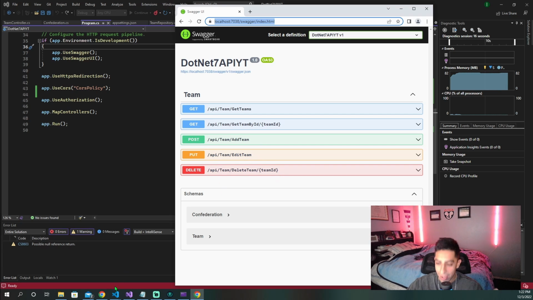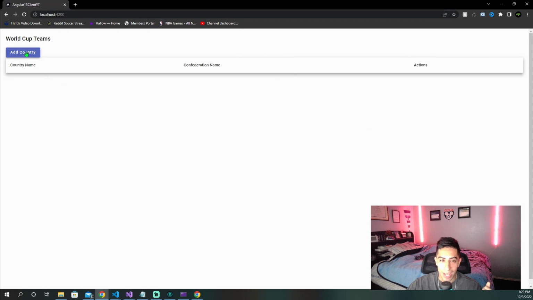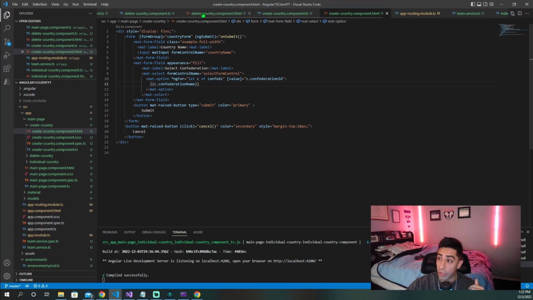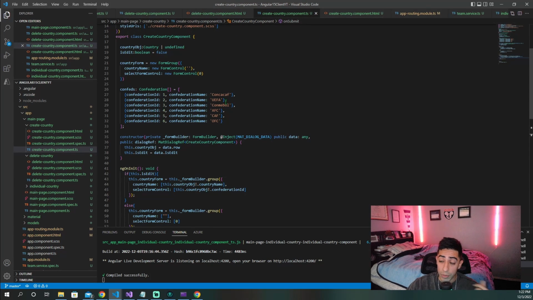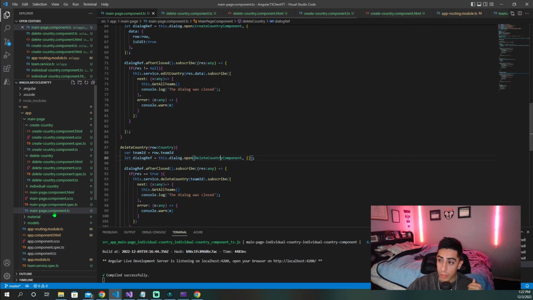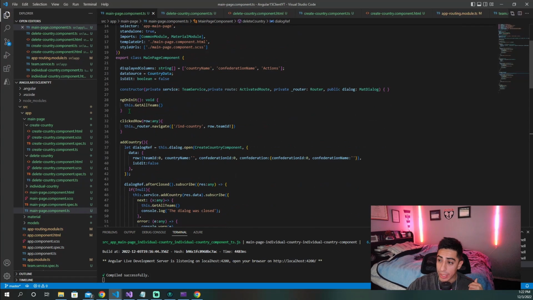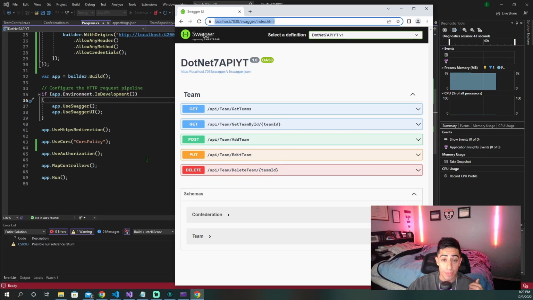And if you guys have seen our front end, we had our create, we then have our delete, and our create that's going to be reused for create and edit. And then on our main page, we have our get all teams, as well as this one that gets the individual team by a given ID. So those are the endpoints that we have, and this is our API.